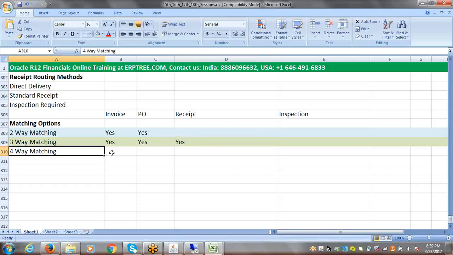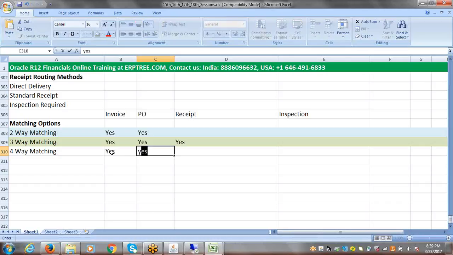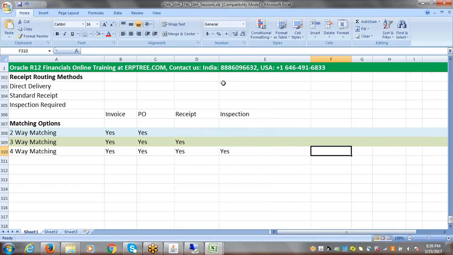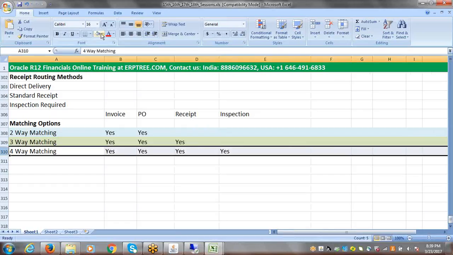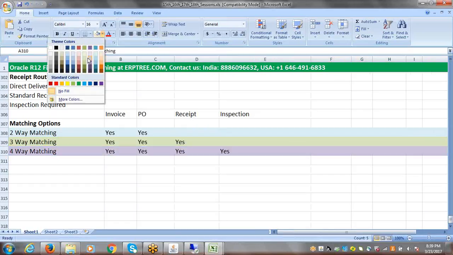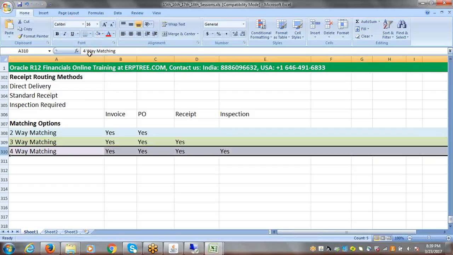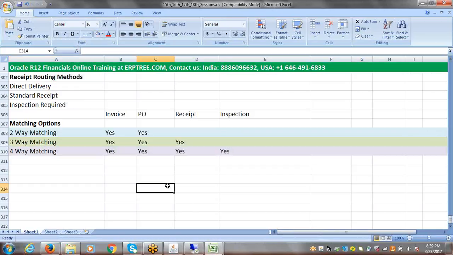And four-way matching. In four-way matching, we'll cross-check these 4 documents: the invoice from the supplier, the PO from the purchasing department, the receipt from the purchasing department, and the inspection document from the inspection department or the purchasing department, whoever is responsible for the inspection. From them we'll get this document. Across these 4 documents, we'll do the verification. Based on that only, we'll create the invoice, which we call 4-way matching. Why do we go with 3-way matching when we go with 4-way matching?